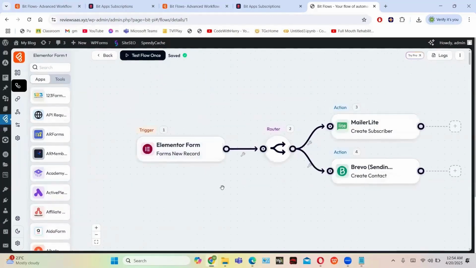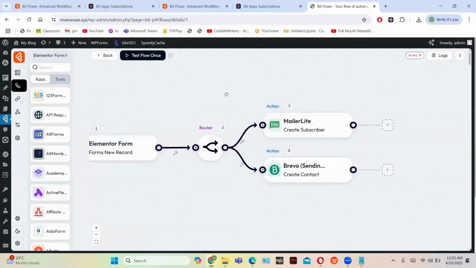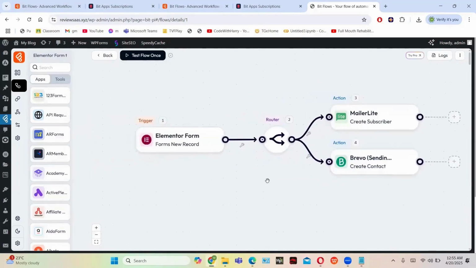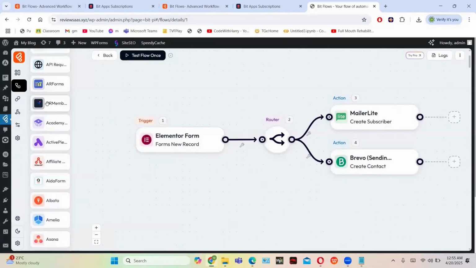So in this template, the trigger is Elementor form. Whenever the form receives a new record, it will go to MailerLite to create a subscriber, and then it will go to Brevo to create a contact, and a new mail will be sent to that particular person. You can just click this flow and run this flow by clicking on the test flow once button. And also you can edit this template. This template is fully editable.